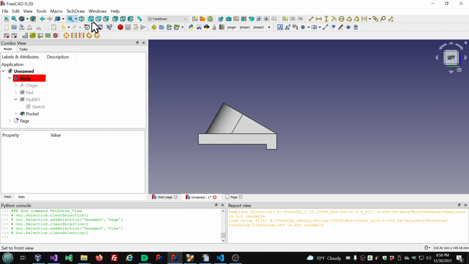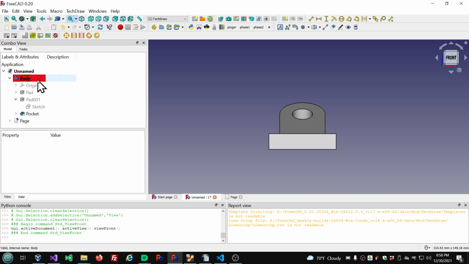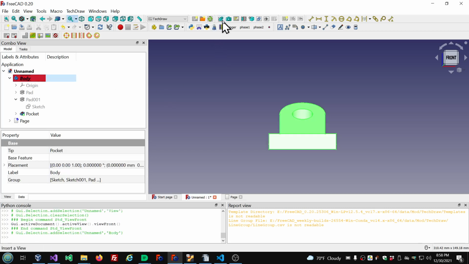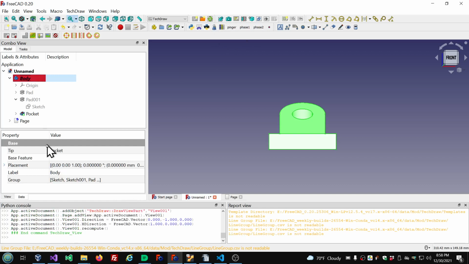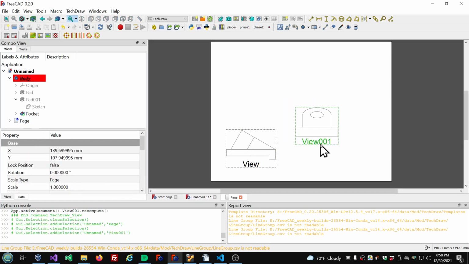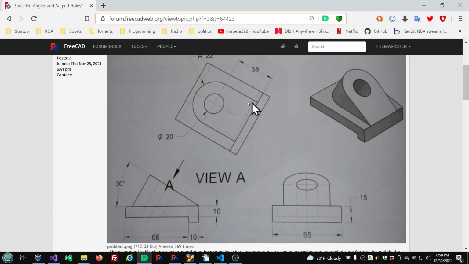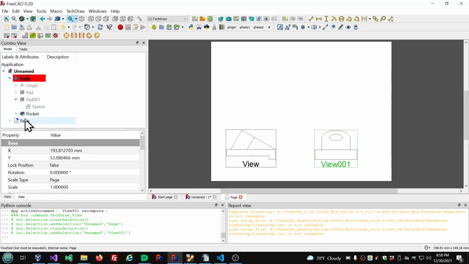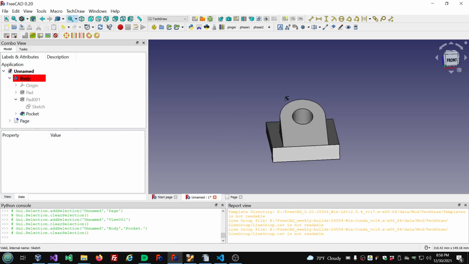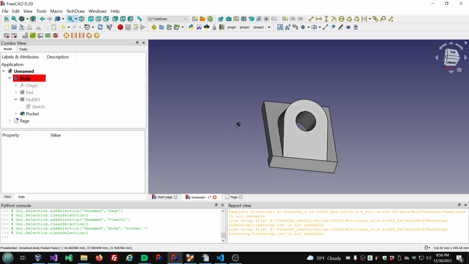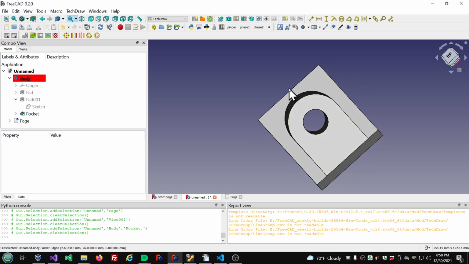So let's get our front view, view front. Select our body again. Insert view. We can drag this one over. Now this one is a little bit trickier to get because you want to get it straight on, but it's at that angle. So let's look at this. We could do this and probably get it pretty close.